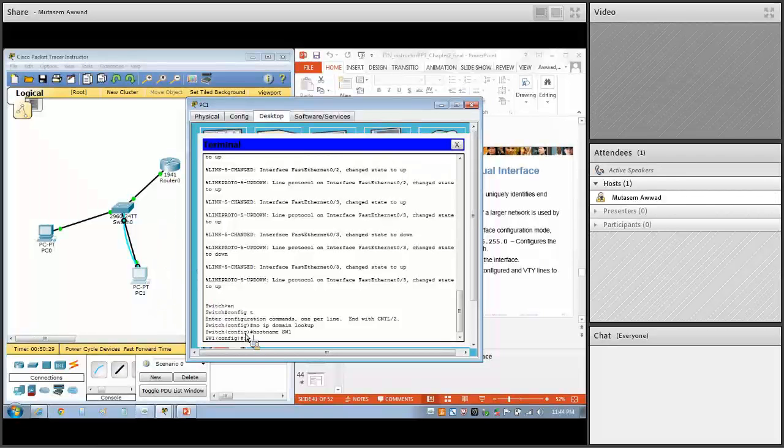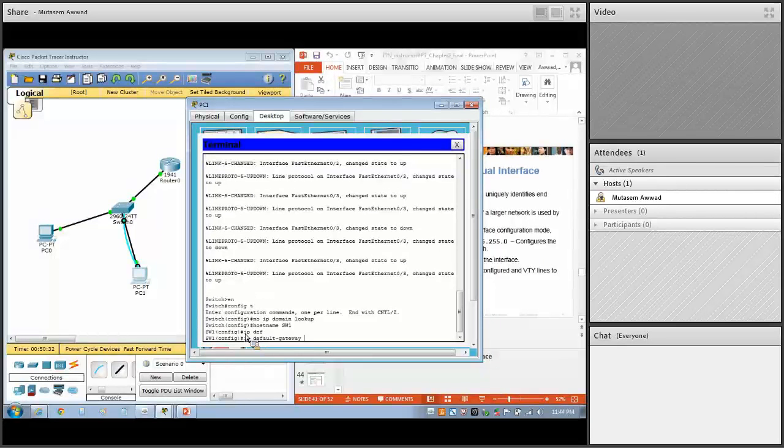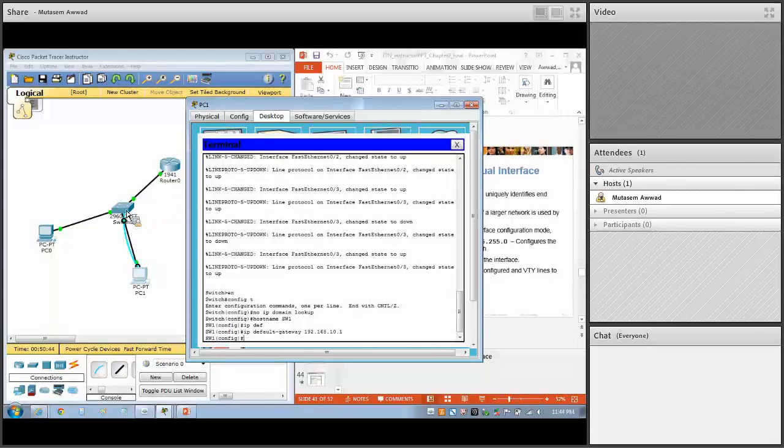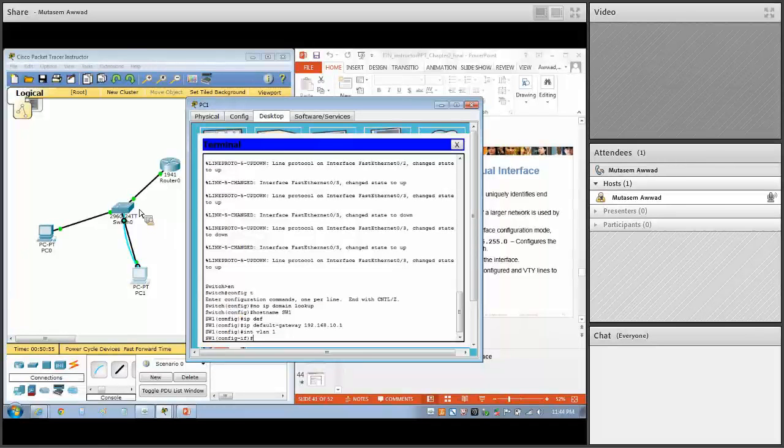So you type IP, write DEF, and hit the tab key. And if you remember, the default gateway is 192.168.10.1. And then to give the IP address to the switch, you give it to a VLAN, and VLAN 1 has already been created for you. So you just type INT VLAN space 1, okay? And you give the IP address to the VLAN. So you say IP address 192.168.10. Well, dot 1 was given to the default gateway, dot 2 to PC0, and dot 3 to PC1, so let's give it dot 4.